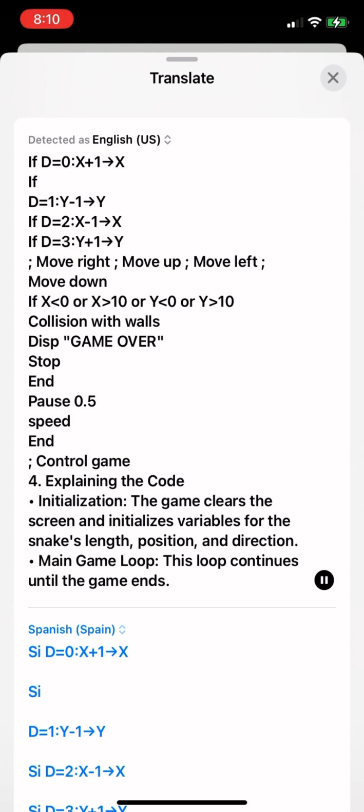4. Explaining the code. Initialization: the game clears the screen and initializes variables for the snake's length, position, and direction. Main game loop: this loop continues until the game ends.